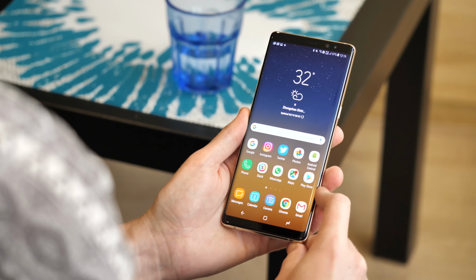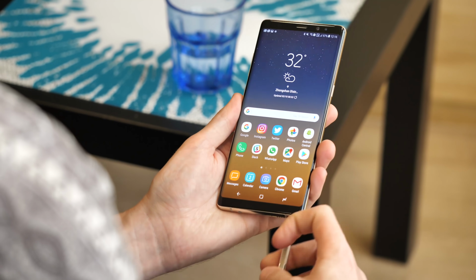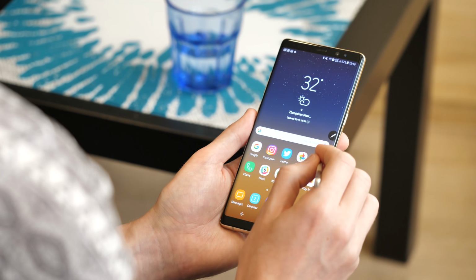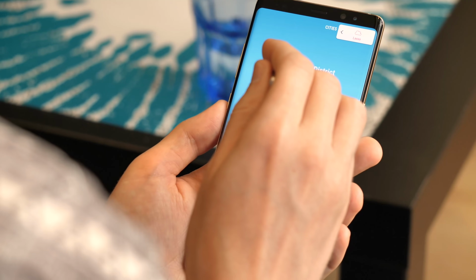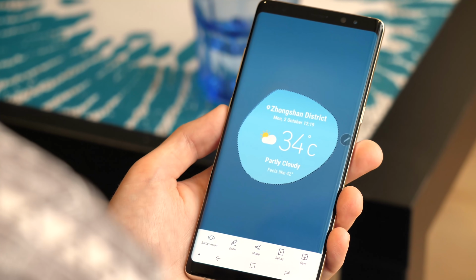And the new Galaxy Note 8 takes the S Pen's capabilities to new levels, further refining features that Note owners have appreciated for more than half a decade. I'm Alex with Android Central, and these are our top 8 S Pen features from the Galaxy Note 8.